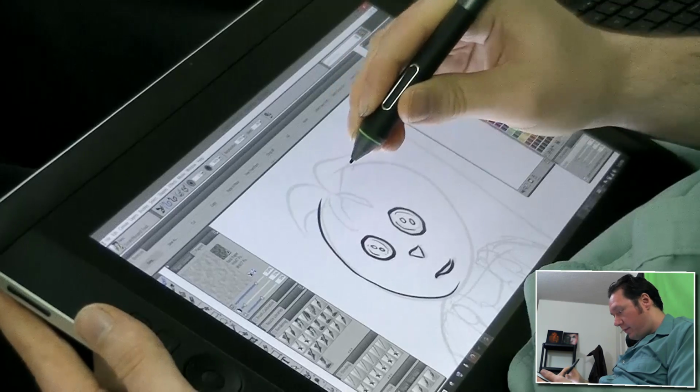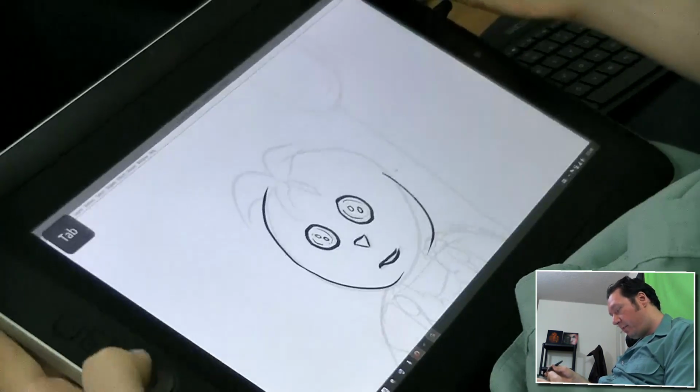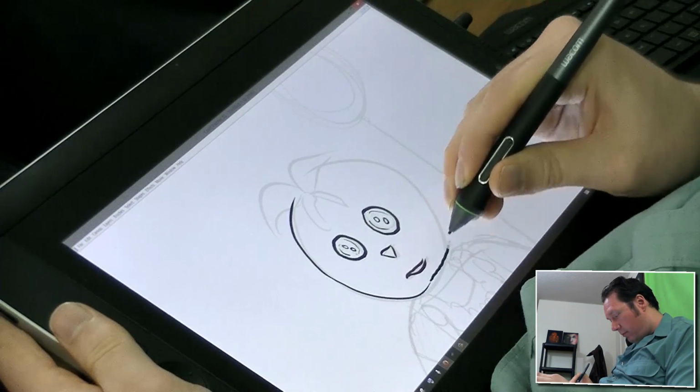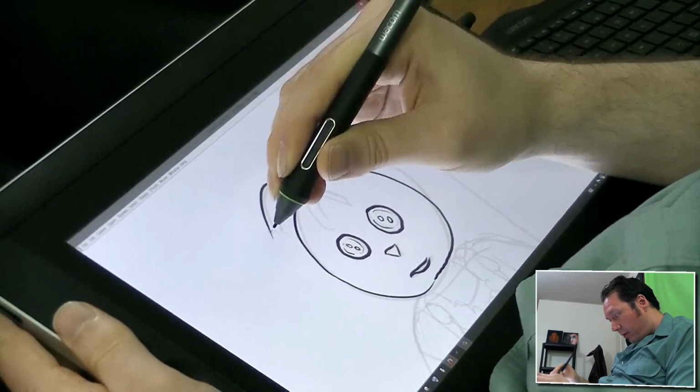I'm just going to do these quick strokes here because sometimes the faster you do it, the better it comes out. Kind of like so. We'll put some hair up here.